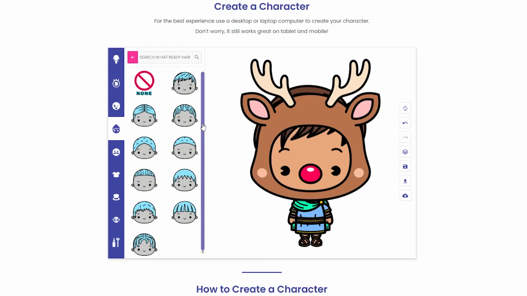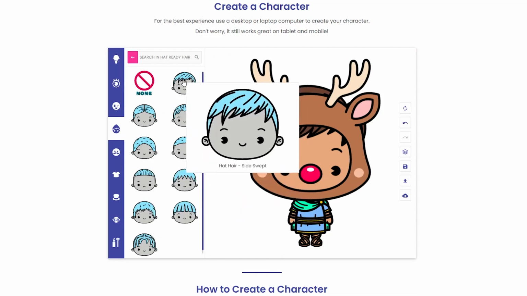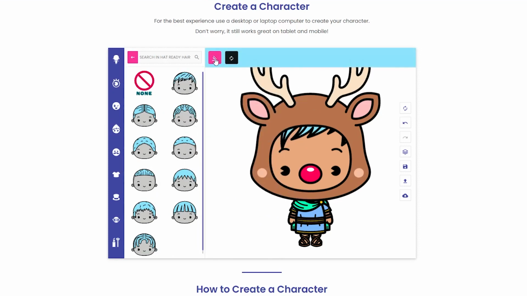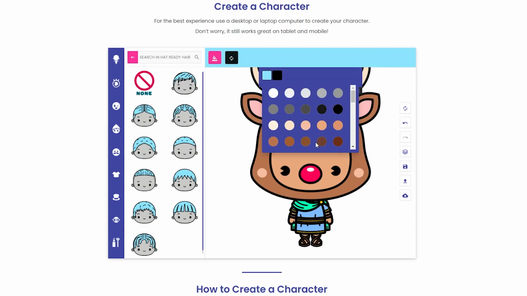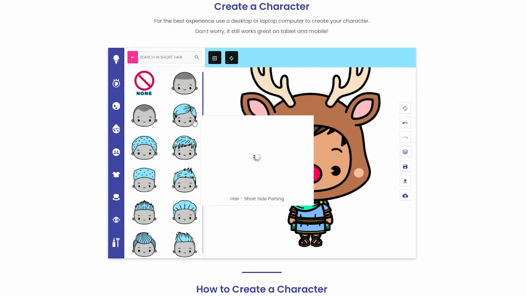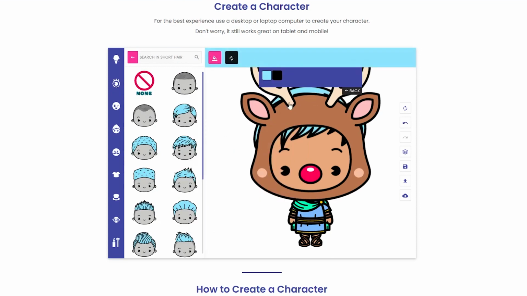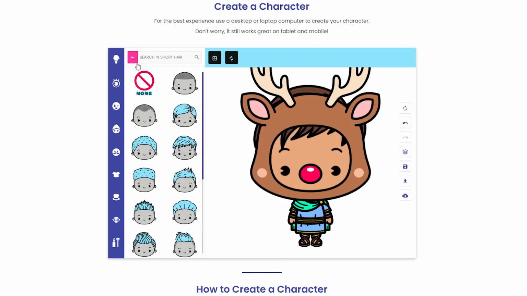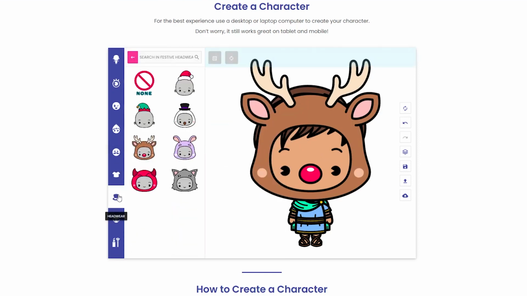These work great, especially for the hoods. So I'm going to select this side swept, which is quite close to the original hairstyle that we chose, and the brown hair. So you can see there's no hair sticking out behind the hood now. I'm going to go back and I'm actually going to change it back to the original. And we'll go back to headwear.